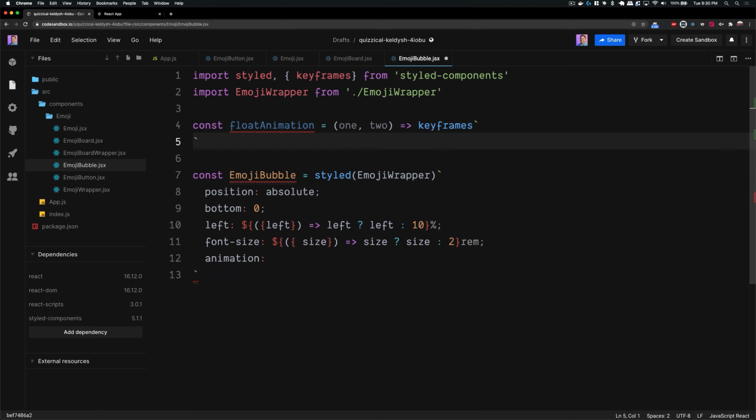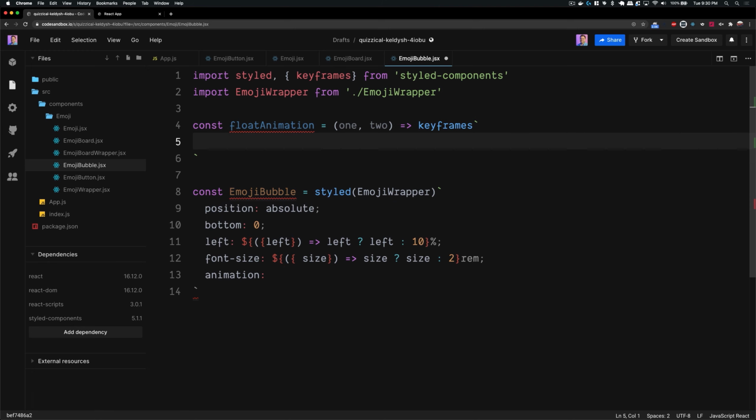So very similar to the other styled components. And then we can just write our keyframes as we usually do. So 0%. So once at the very beginning of this, we want the bottom to be negative 10%. So it's going to push it down just so you can't see it. We'll set transform to translateX at 0.